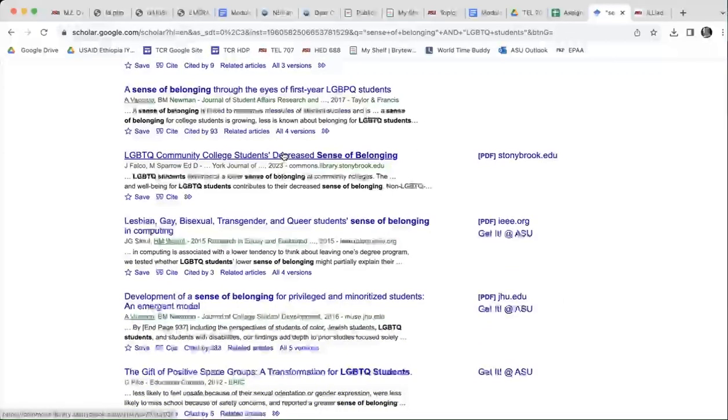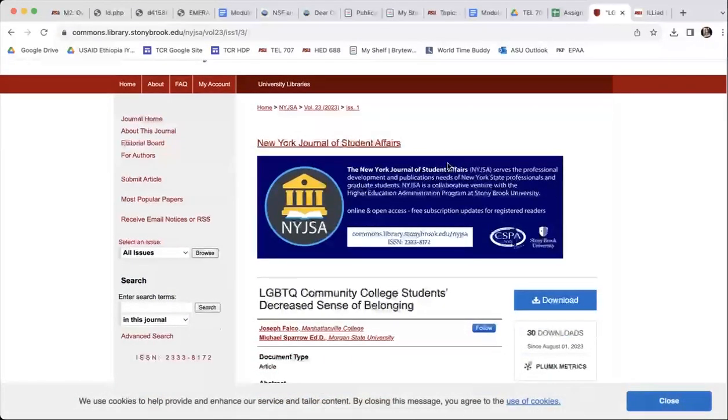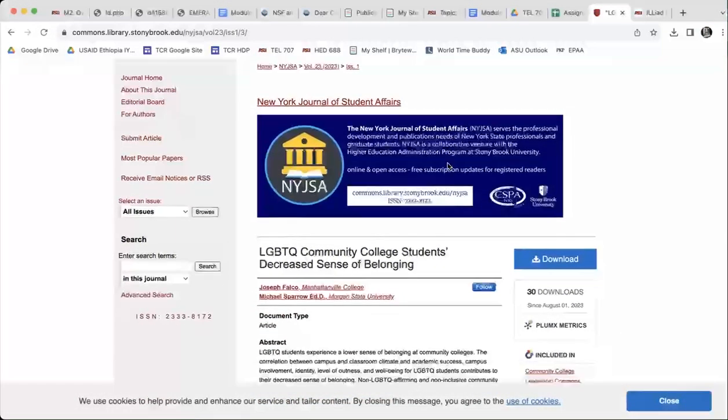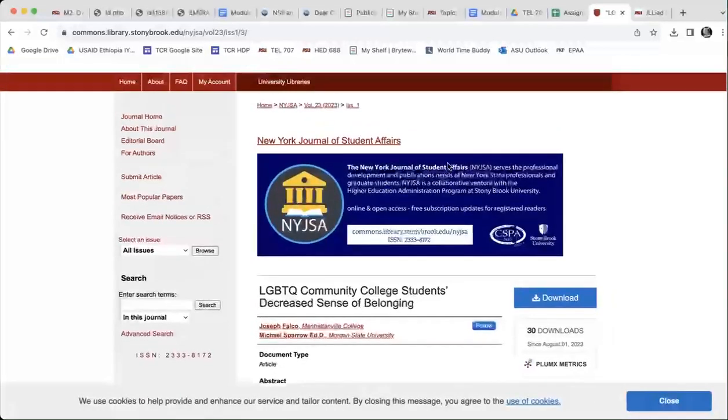I like it. Oh, here's one on community colleges. Oh, look, Jen. LGBTQ's community colleges and their decreased sense of belonging. This one looks as though it would be potentially pretty useful for you. However, one of the main limitations, sorry, I'm getting distracted now. I'm looking at this article.